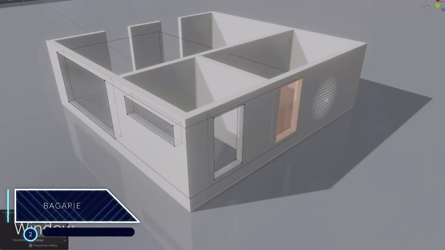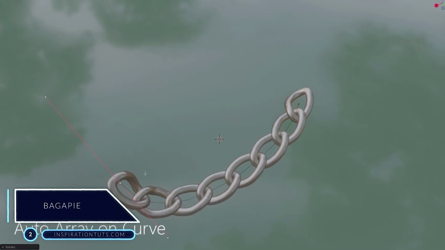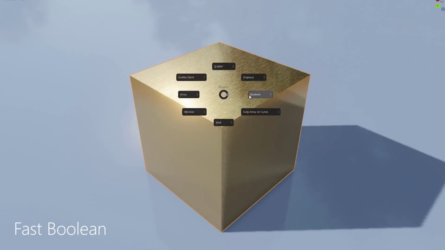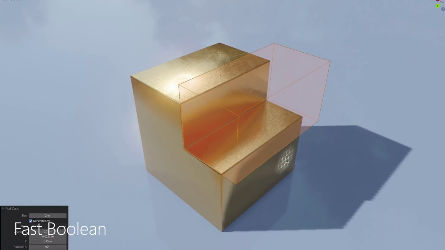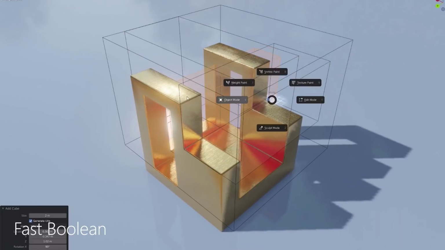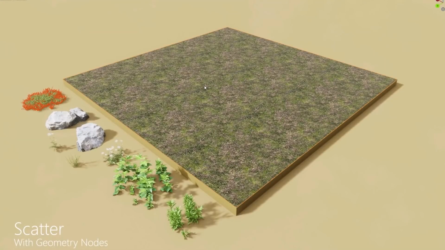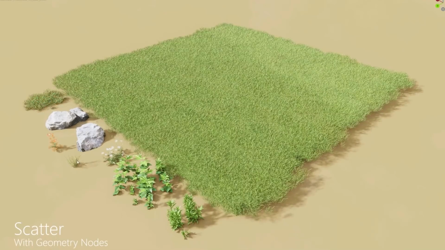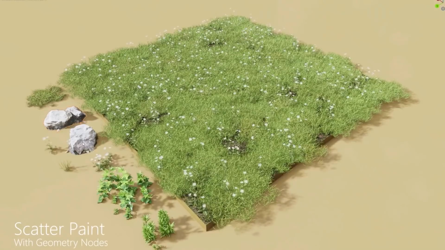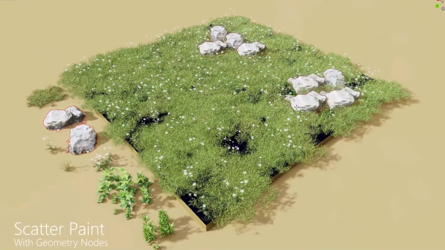Number 2, BagaPie. This is a new free Blender add-on that can help you do many things, including using fast Boolean tools that will allow you to work on complex hard surface models easily. It also has scattering tools that can come handy when working on natural environments and exterior scenes. It allows you to scatter different elements like rocks, plants, shrubs, or any type of foliage you want to create.